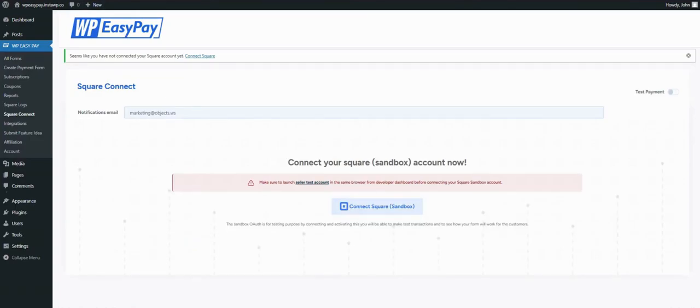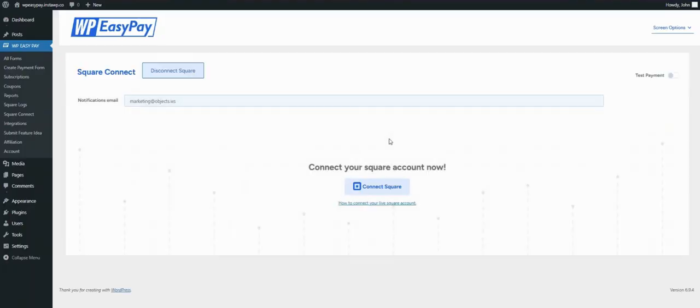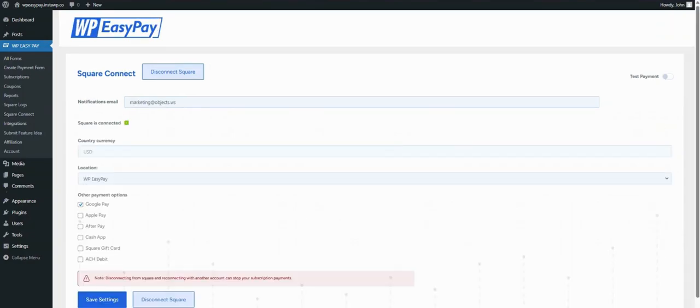You'll be redirected to a confirmation page. Click That's my site, redirect me to continue. Whoa! Your Square account is connected successfully. Next, select your business location and choose the payment methods you want to enable. Click Save Settings to apply your settings.